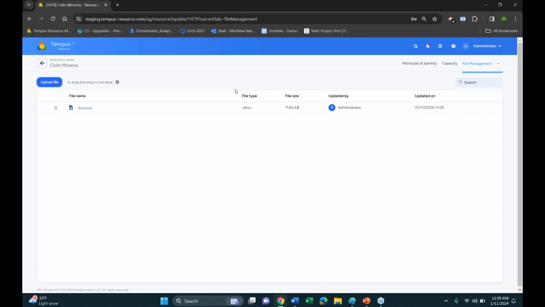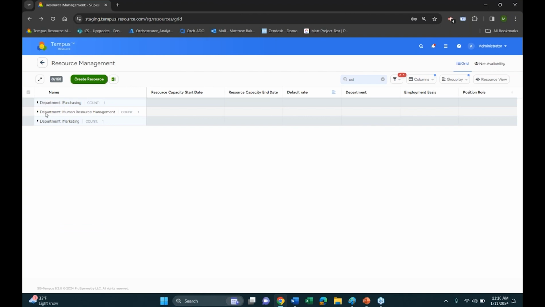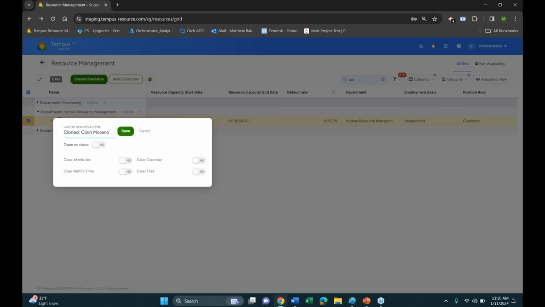So we have integrated the files as well into some of the functionality that you typically would work with within Tempus when it comes to your resources and projects. So for example, if you're looking to clone a resource, we can go back here and let's say I wanted to clone Colin Moreno here. We can go ahead and do so, and you will see an option to clear the files. So you can bring those files over to the new resources that you are creating, or you can choose to clear them depending on the information that's associated to it. And you'll see a very similar function on the project side of things as well.